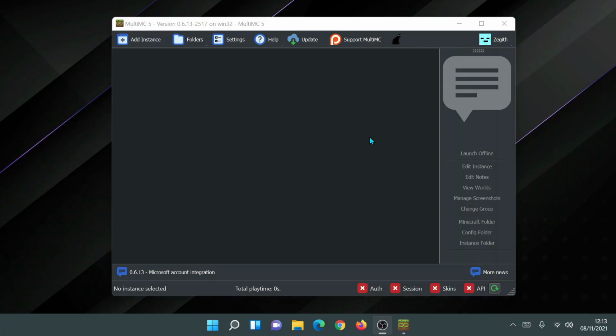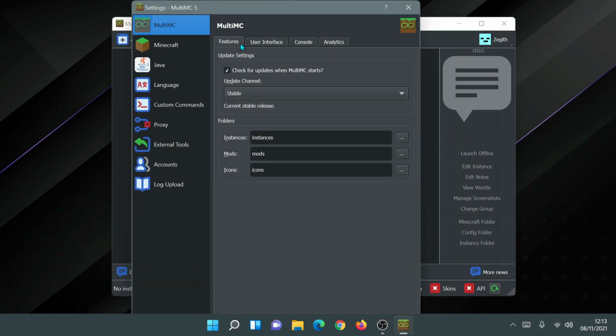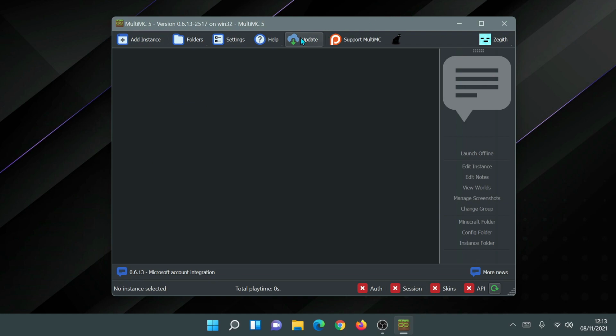If you guys do want to use the development version of MultiMC as well, you can do that at any stage. So go to settings, making sure you've selected MultiMC on the left hand side here. You can see it says update settings and it says current stable release. So we can actually change this to development, like so. And then I'm going to close this down and click on update.